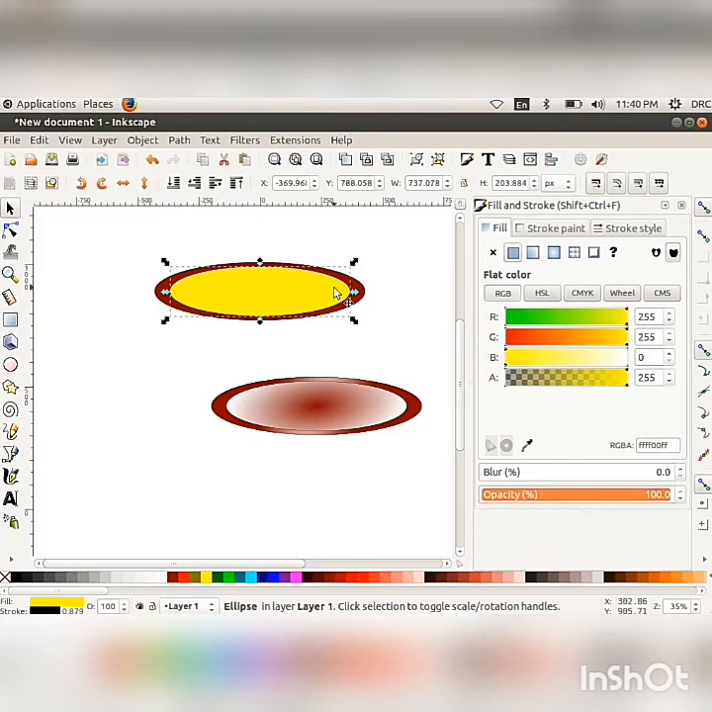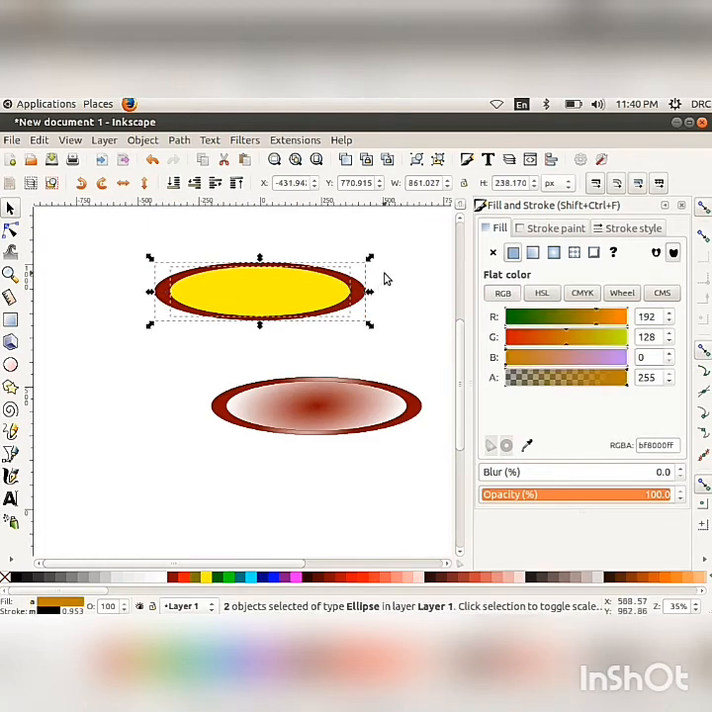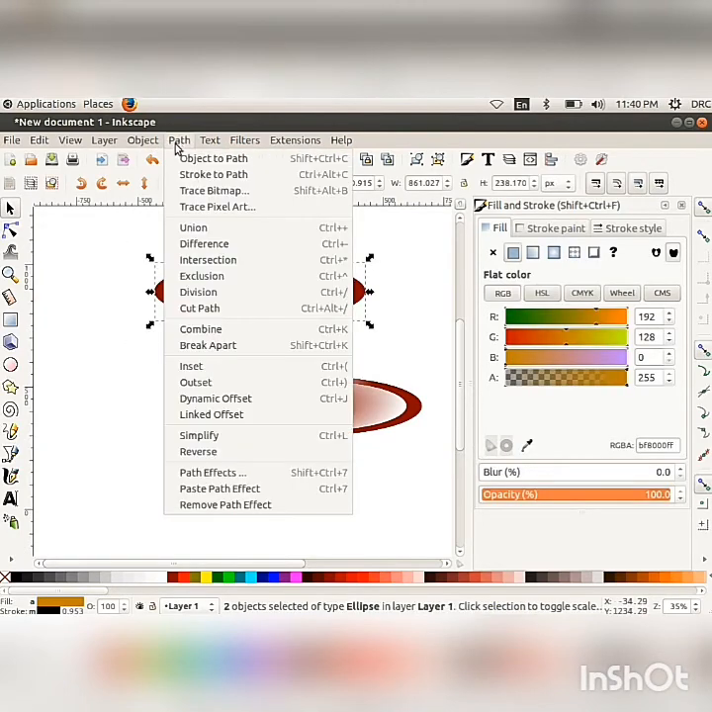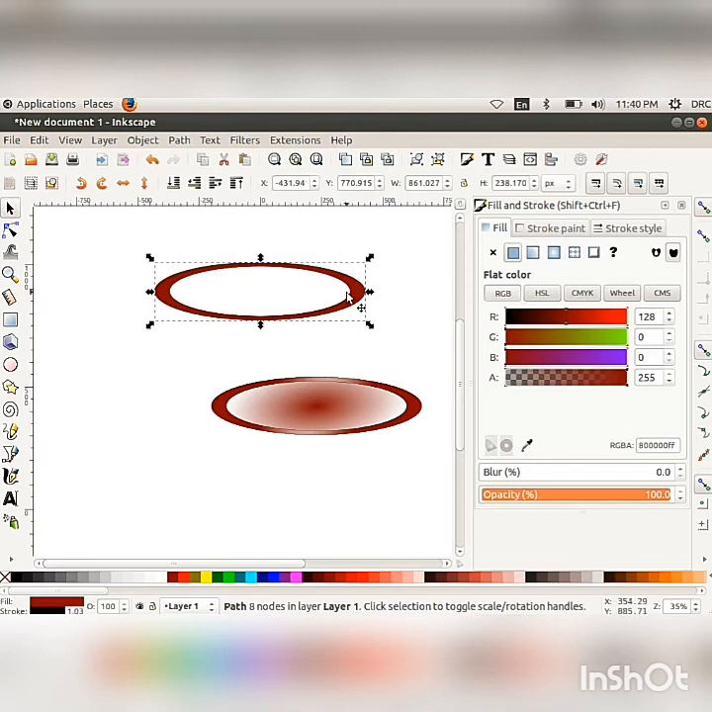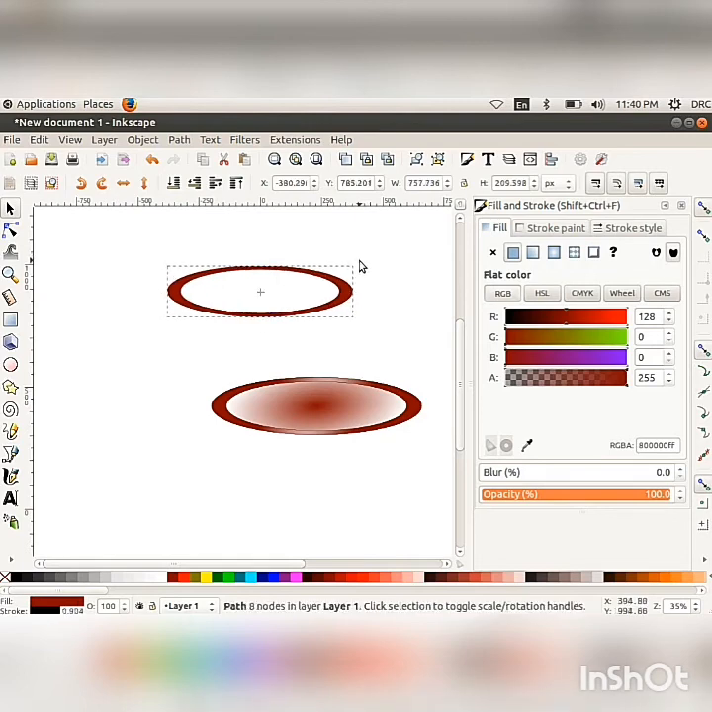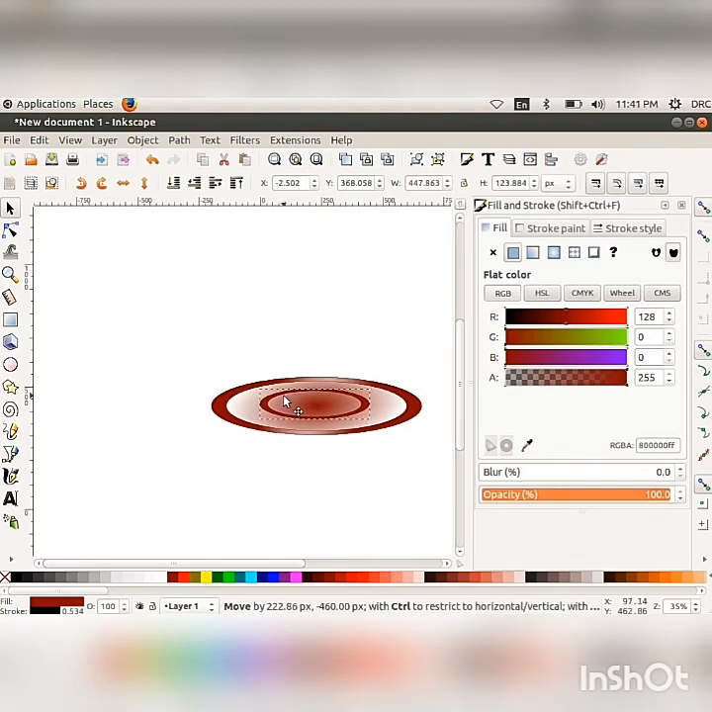Then select the objects by using Shift key. Press and hold Shift key and then select the images one by one. Click on Path menu, Difference option. Now the objects are changed into a transparent object. Reduce the size of the differenced object by pressing both Shift and Ctrl key. Drag the transparent object into the center part of the first object.